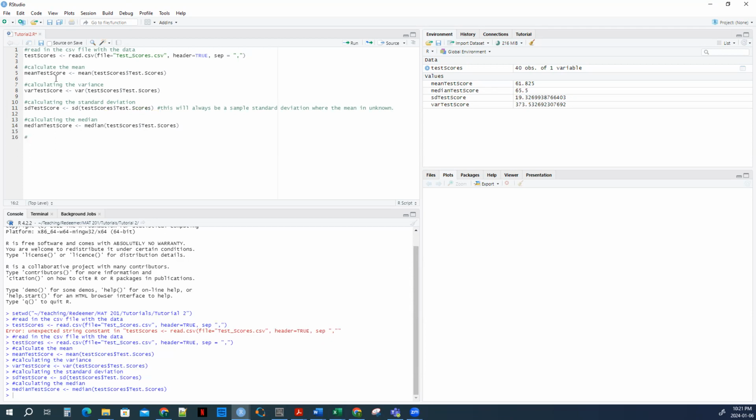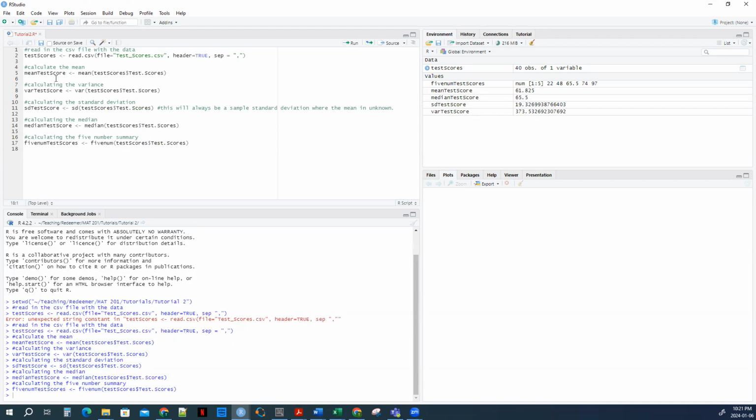And now the last numerical summary that we'd like to have, we have our mean, our variance, our standard deviation, our median. The last one is calculating the 5-number summary. To calculate the 5-number summary, we use fivenum, and we simply input the test scores to give us our 5-number summary. And it gives us our 5-number summary with the 5 digits. So that is how we do the numerical summaries.